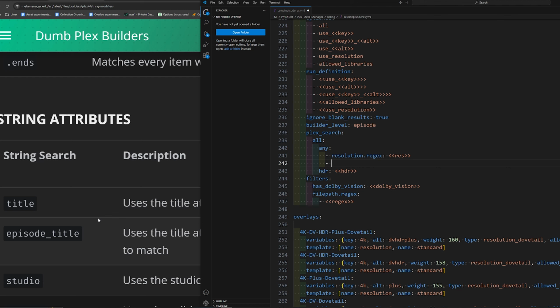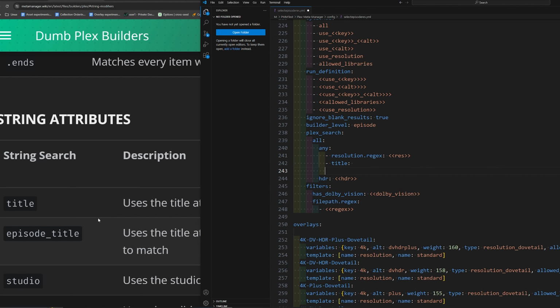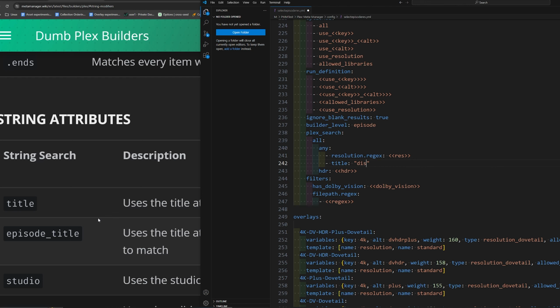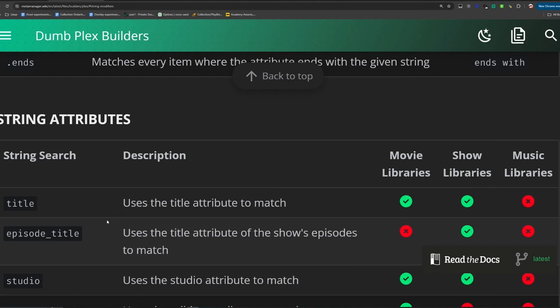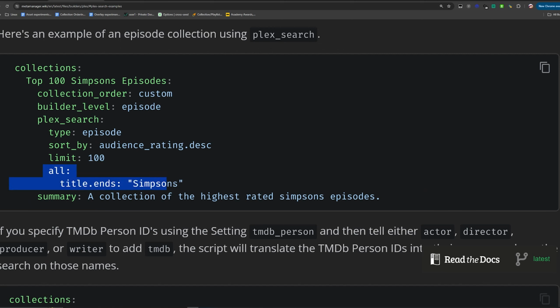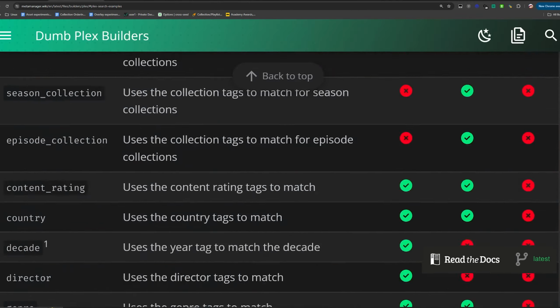So for one, I would do title, contains, these dots. And then what I would do is I would go title contains Disney animated shorts, like that. You can also alternatively, if it's just not a list, you could just do this: Disney animated shorts. So you could put it in quotes because it's singular, like this. See how right here is an example, all title dot ends Simpsons. So you could define it like this for a singular thing.